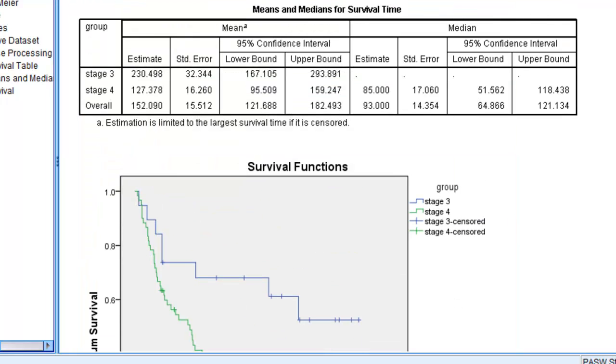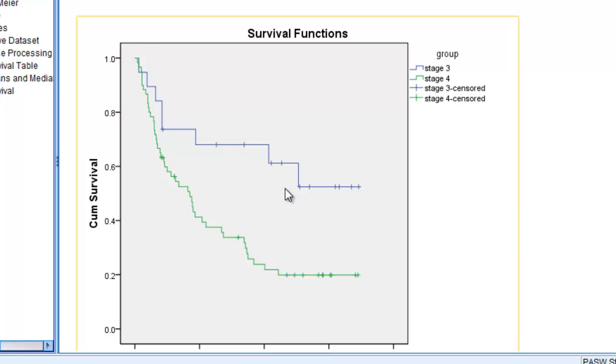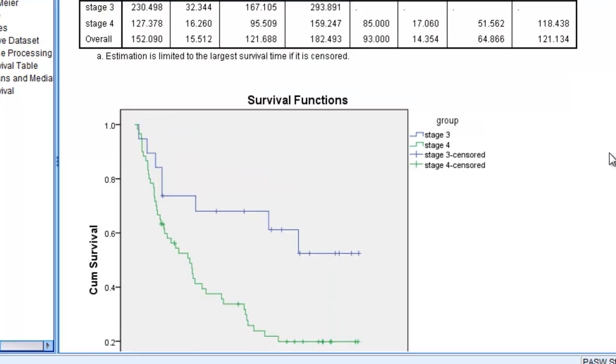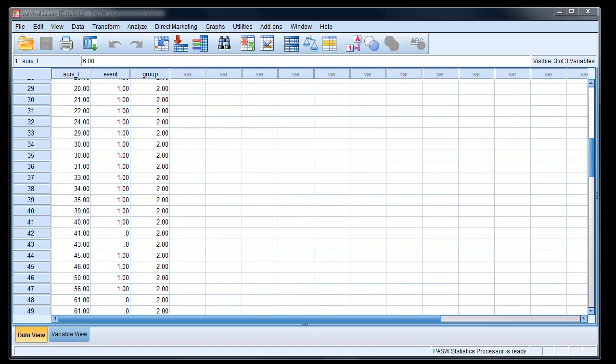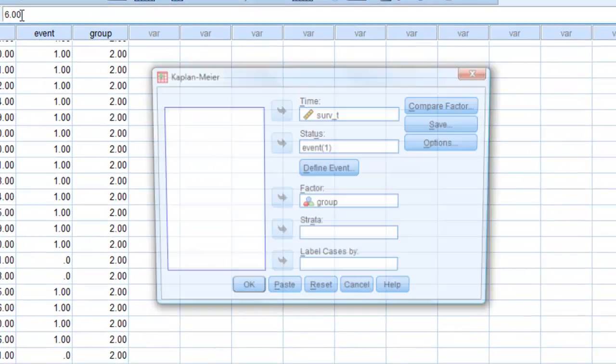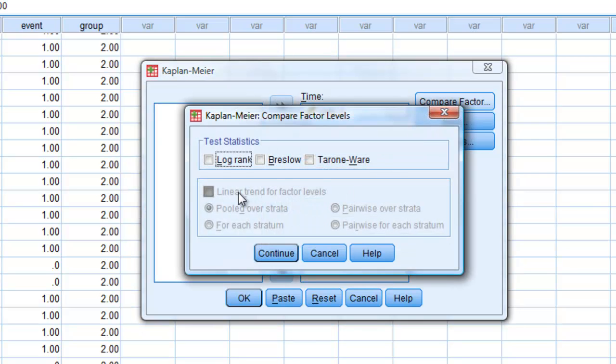What would be nice is to actually have an inferential statistic to tell us the chances that these two survival curves come from the same population. And we can do that quite easily. To get the inferential statistics, we call up our Kaplan-Meier dialog box again, and you'll notice here that it says Compare Factor. Click on Compare Factor and we've got the option for 3 tests.